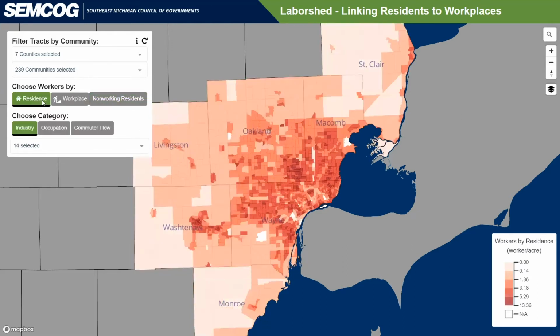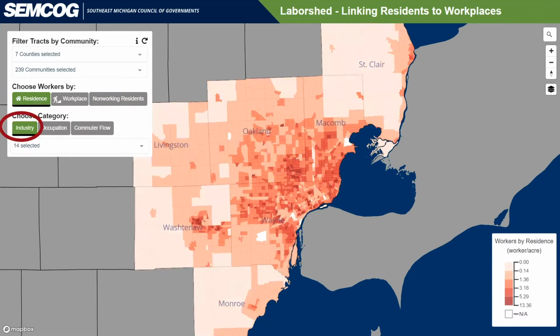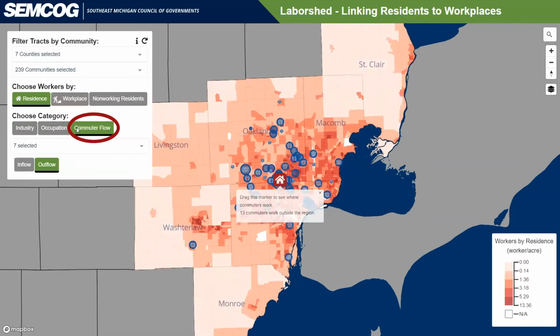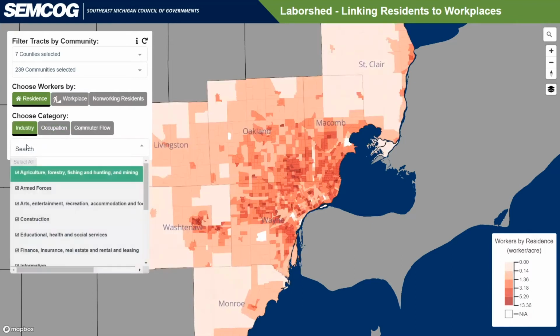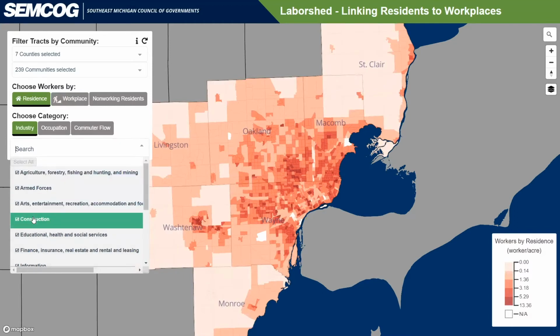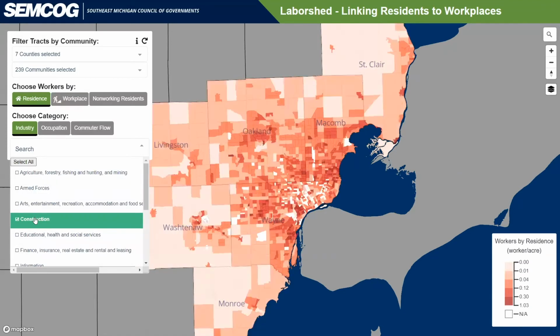For workers by residence and workplace, you can view the data by industry, by occupation, or by commuter flow. There are 14 industries and 24 occupations. You can choose one or multiple industries or occupations. So for example, if I want to see where all the workers who are in the construction industry live, I just select construction and the map dynamically updates.